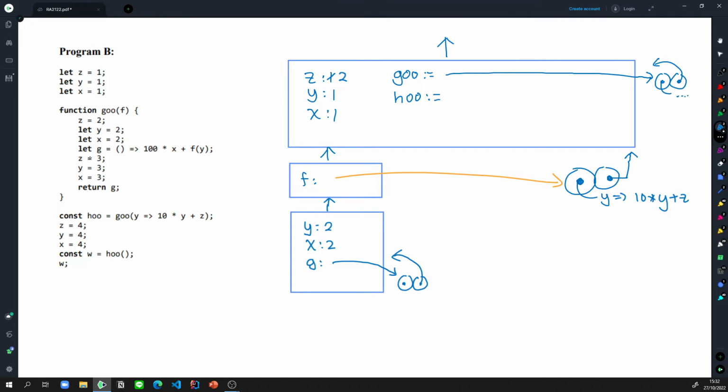Then your z, you update the z as 3, you update your y as 3, and your x as 3. Then you return g. So if you return g, basically your who will be referring to this function object. Since you are returning this function object, the result of applying goo to 10 times y plus z would be this function object. And that will be it for who.